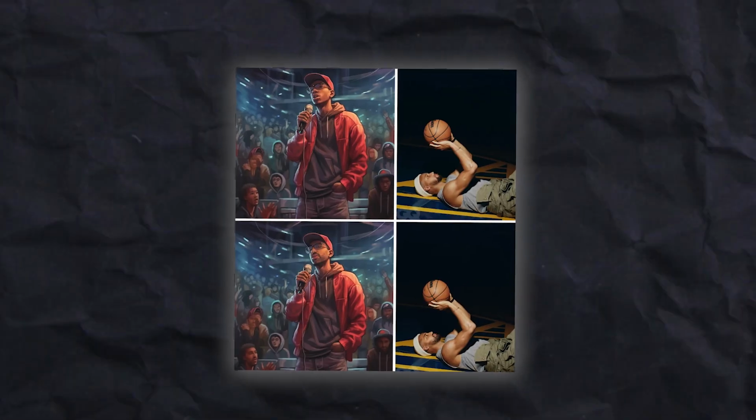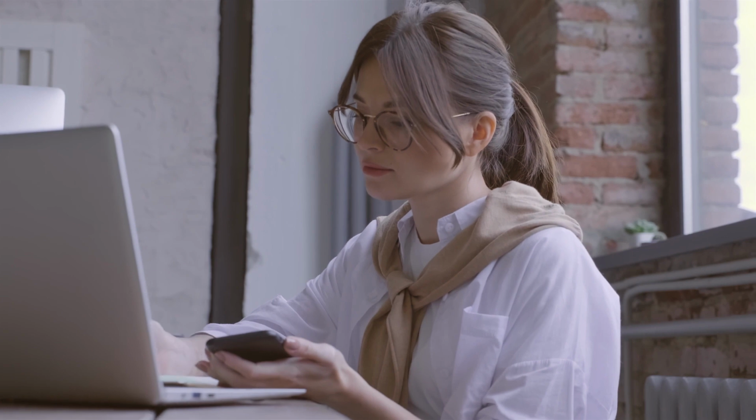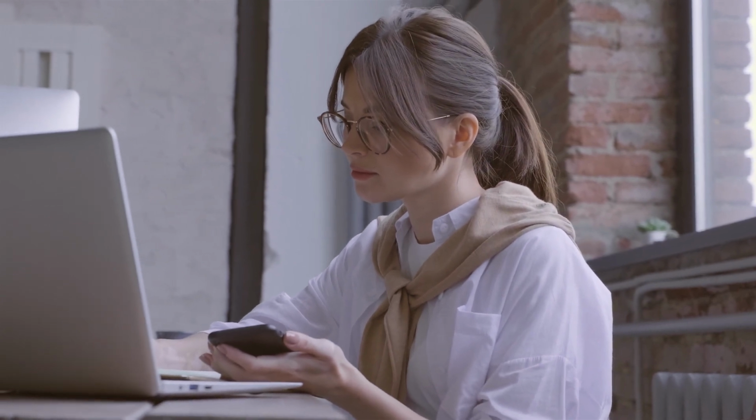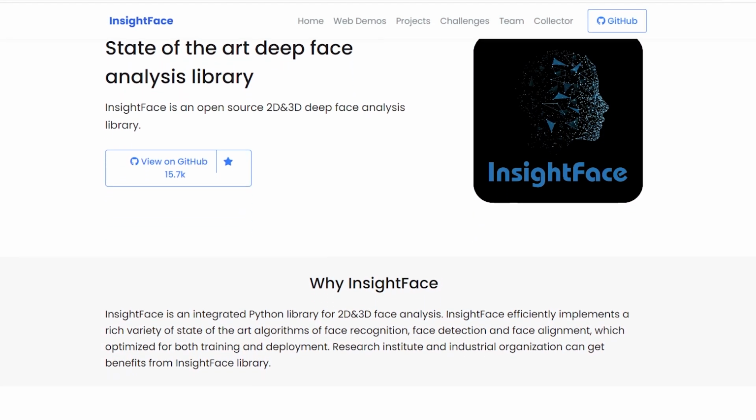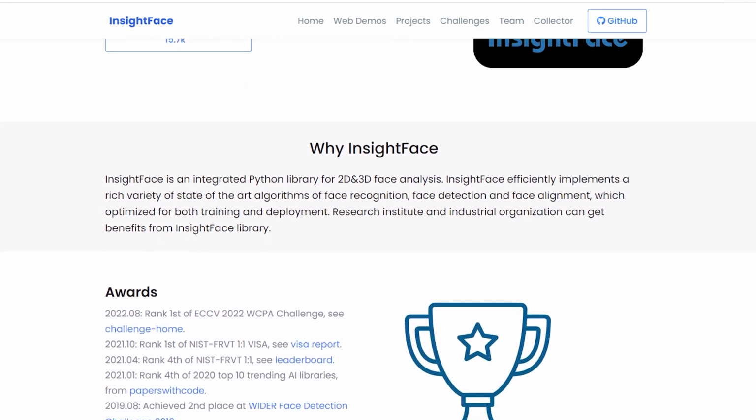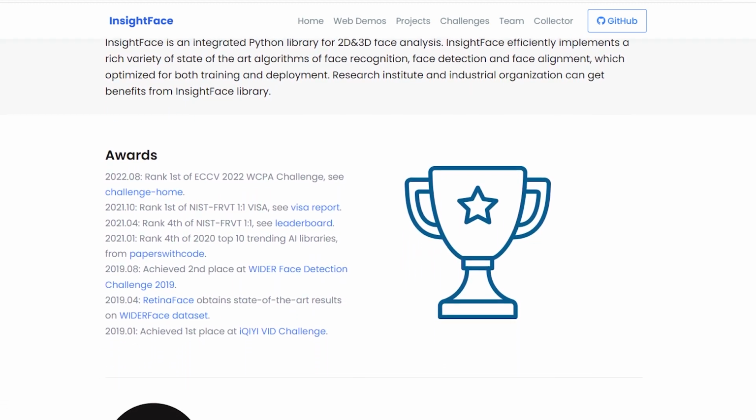This is a super cool tool that can swap your face with anyone you want to look like. Let me show you a step-by-step tutorial about how you can swap faces with Midjourney. This tool is known as Insight Face, which is basically an open source library for all your swapping needs.